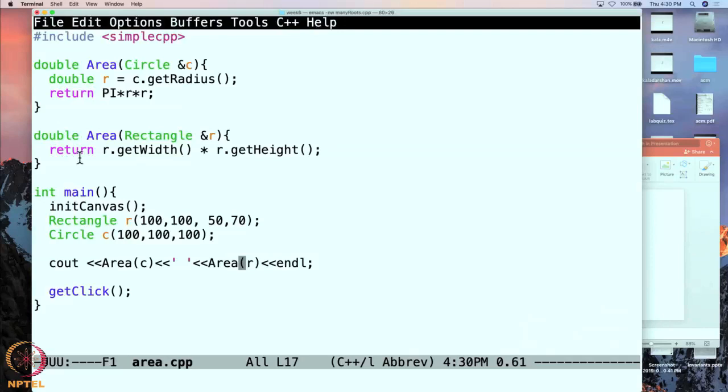So, in this main program, I have first something which creates the canvas, then I am going to create a rectangle. This rectangle is centered at 100, and it has width 50, height 70. This circle is centered at 100, and it has radius 100 as well.